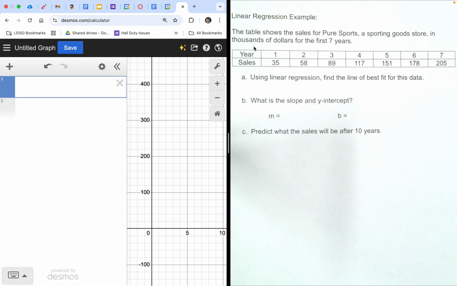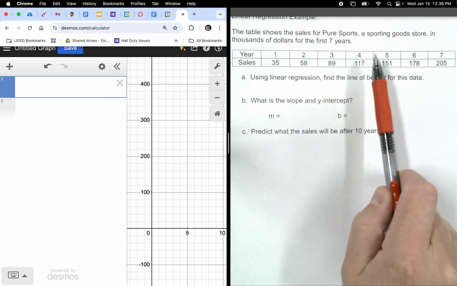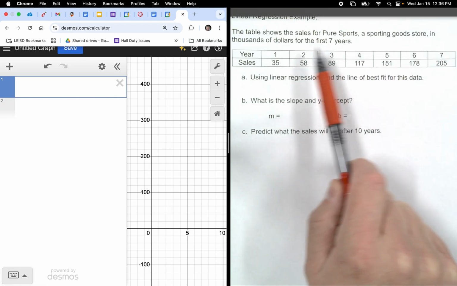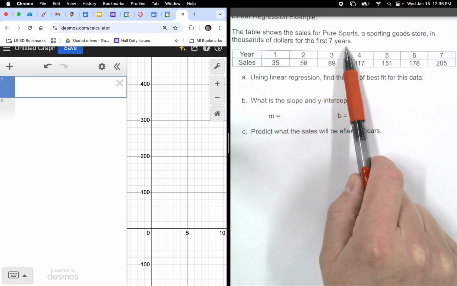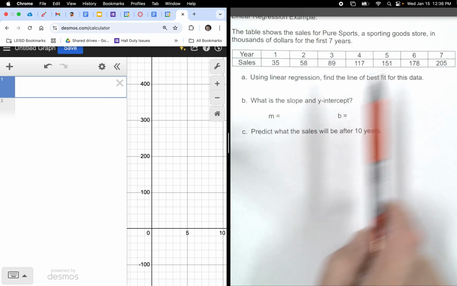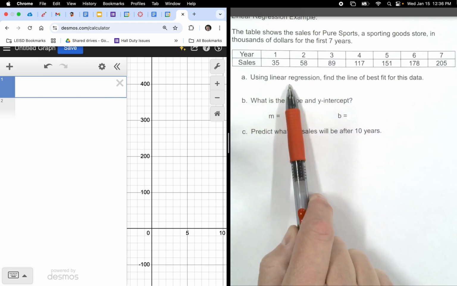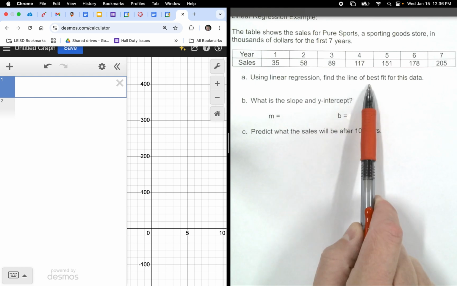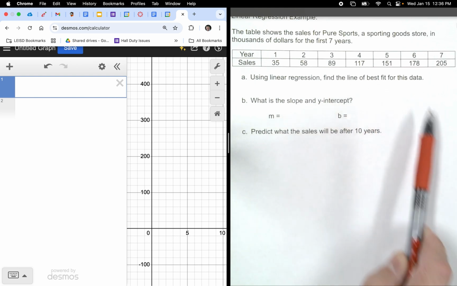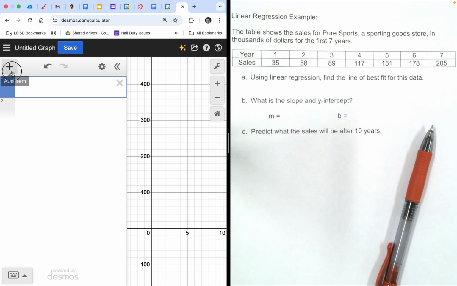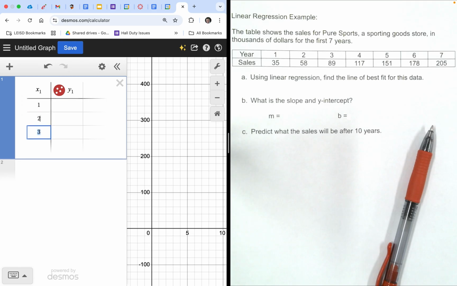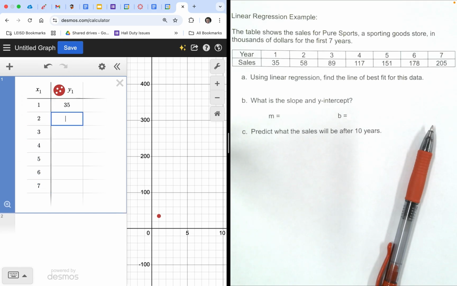It says the table shows the sales for Pure Sports, a sporting goods store, in thousands of dollars for the first 7 years. So we have this table, and then I'm just going to work my way down here. It says, using linear regression, find the line of best fit for this data. And so how we do this in DESMOS is we're going to hit the plus sign, and we're going to input this data. So the top column is going to be my x value, and then the bottom column is going to be my y value.